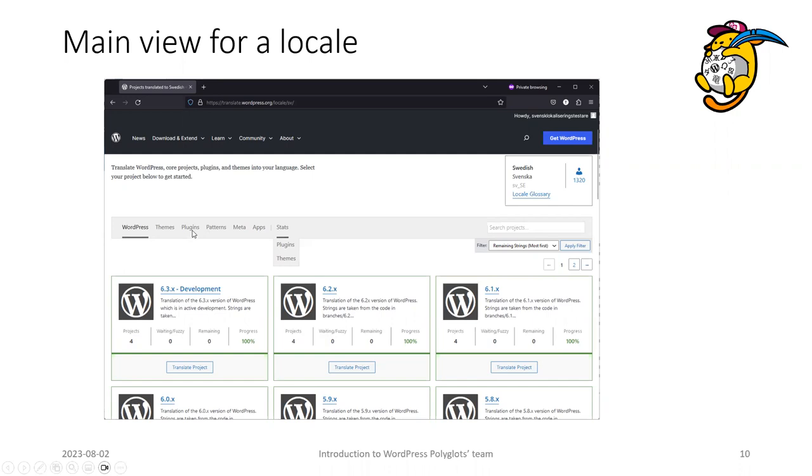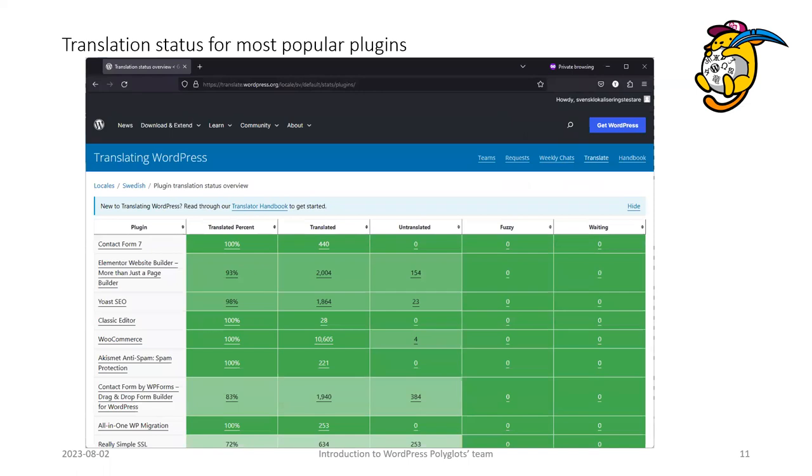So if you, for instance, go to the plugins page, then you can filter or sort in such a way that you see all the plugins where you still need to translate something, but there are only a few strings needed to reach 100%. So if we go to the list of the most popular plugins, it looks like this for Swedish. And some of these projects are not at 100%.